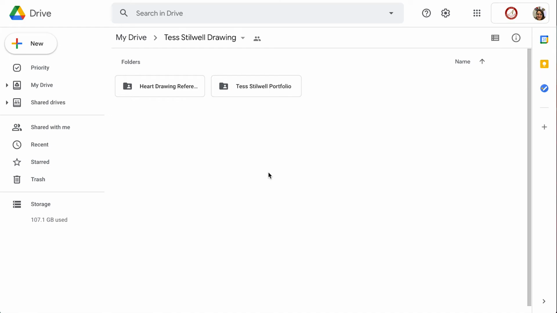One thing to keep in mind is that once I've shared that main folder, everything that I create or upload within that folder is going to automatically be shared with my teacher. So you don't have to worry about sharing anything else again.